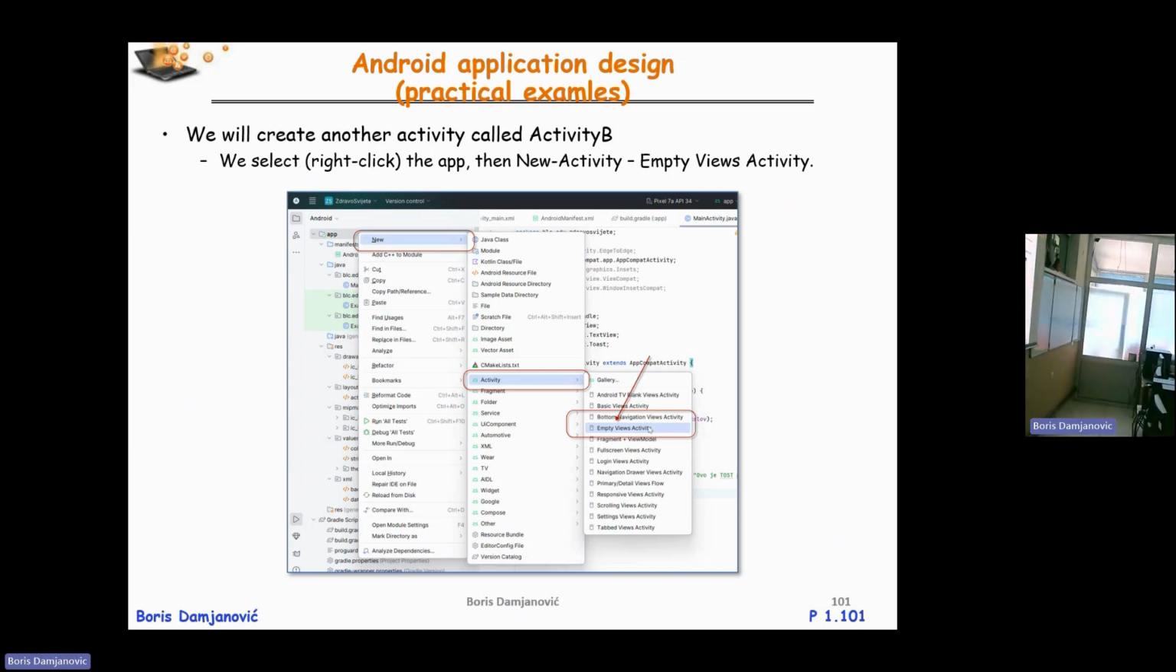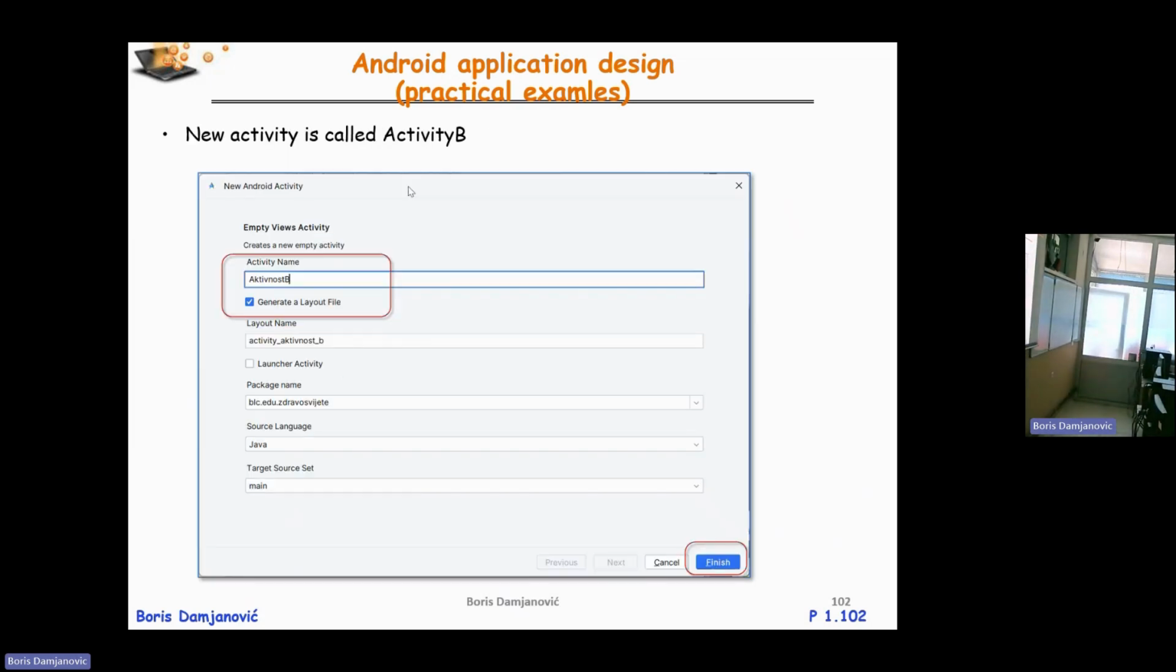So we will have empty views activity, and we will have this dialog box. And here we will name this activity as aktivnost B. You should not touch any of these other. And we should press finish.